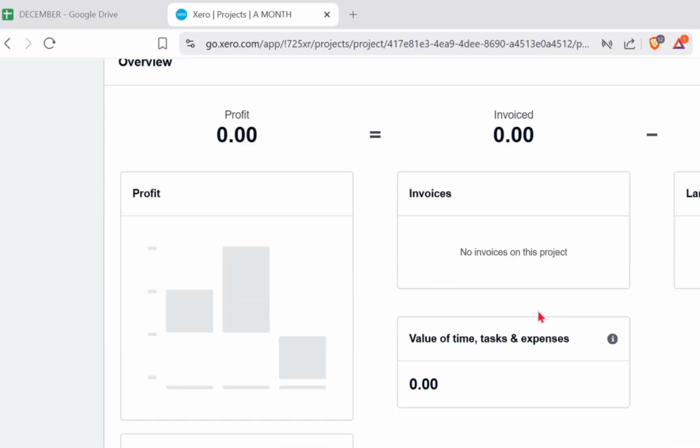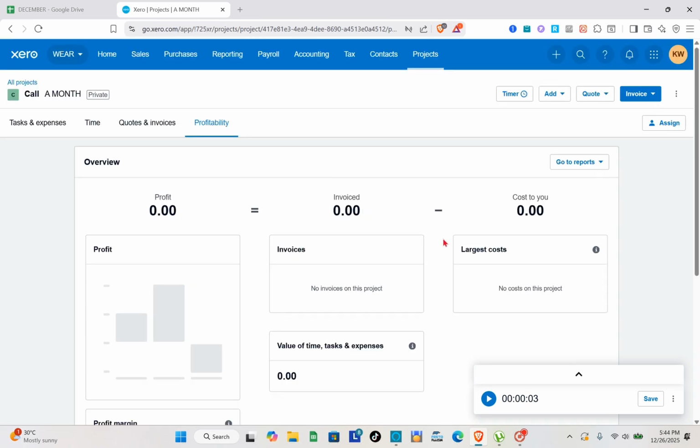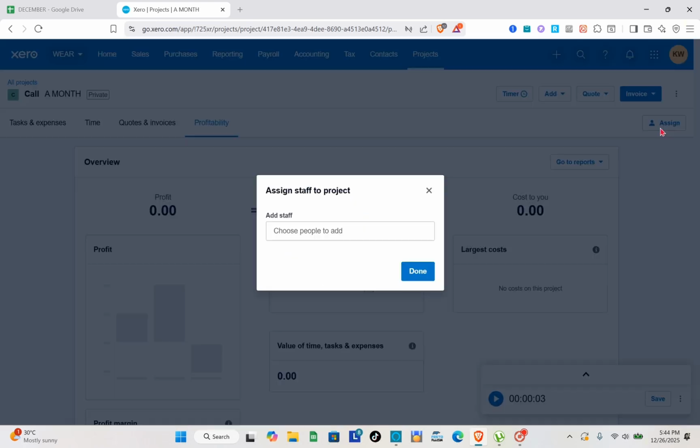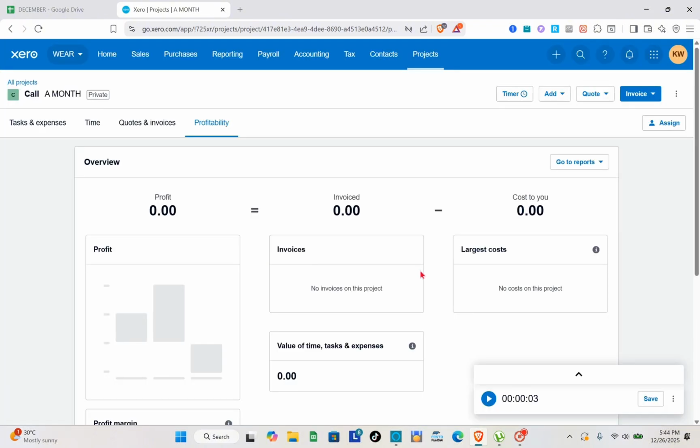If you'd like to assign this project to your workmates, you just have to go here and then tap on the assign option, and then you just have to add your staff. You just have to choose the people that you want to add.